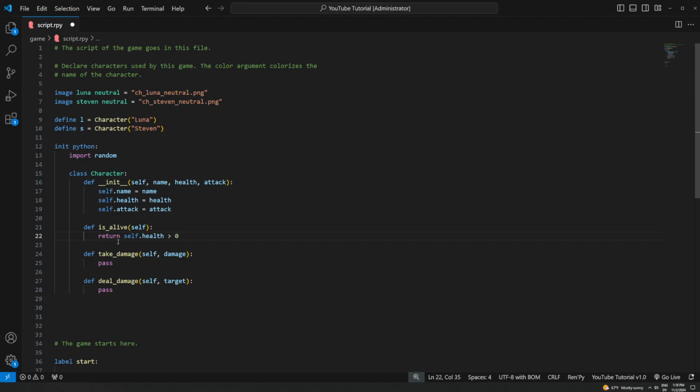So we're going to say return self.health is greater than 0. So if self.health is greater than 0, it's going to return True. And if the health is not greater than 0, meaning if it's less than or equal to 0, it's going to return False, letting us know that that character is no longer alive. So again, a really cool, useful one-liner to use.